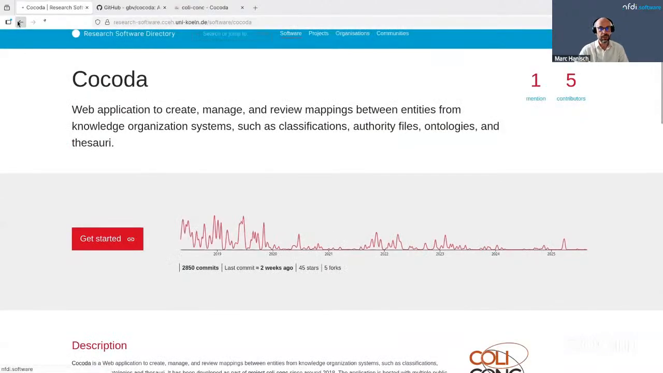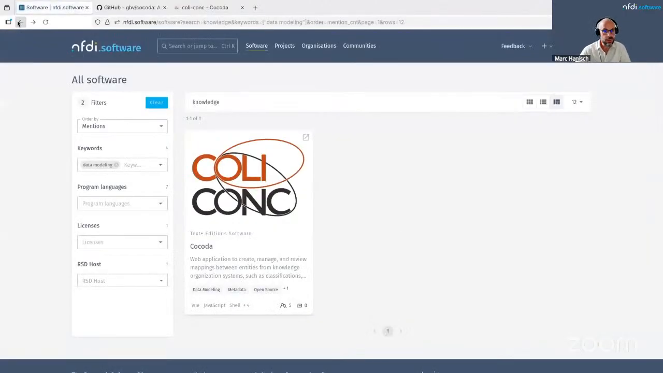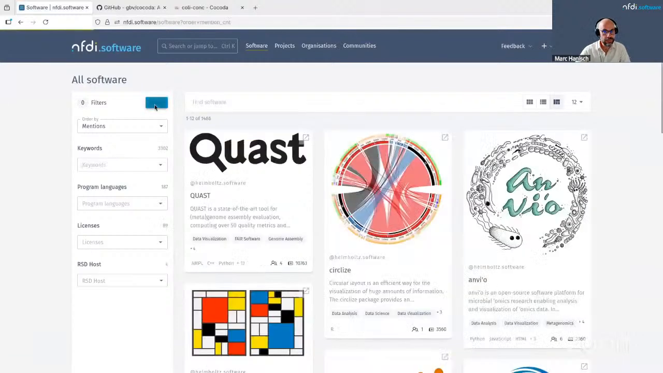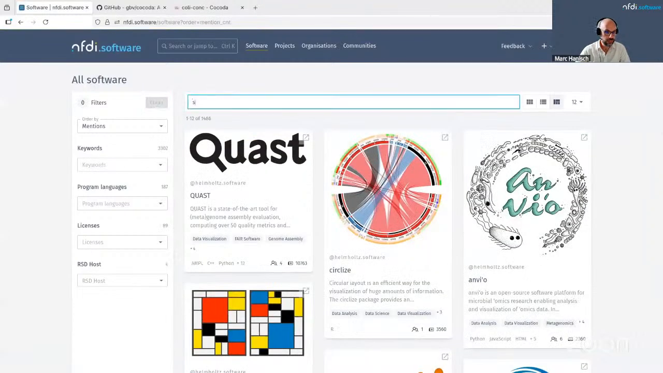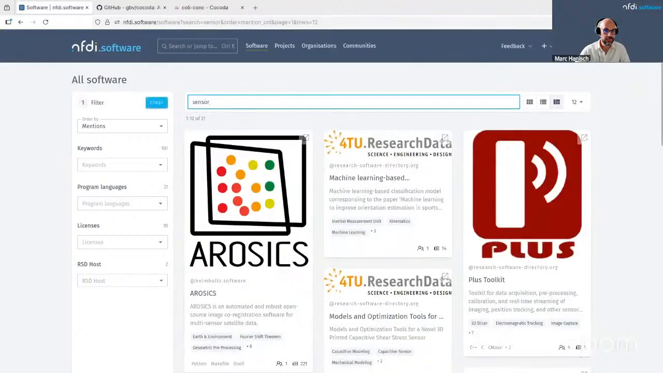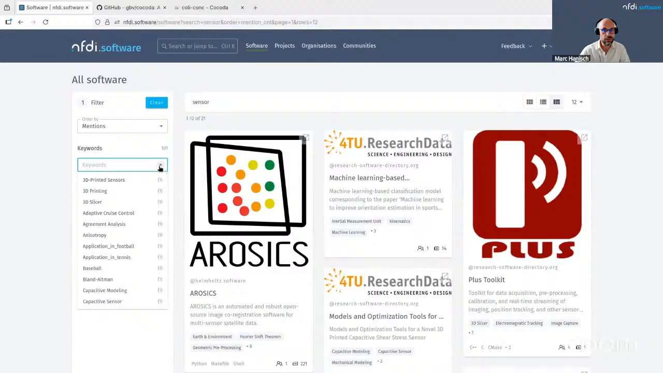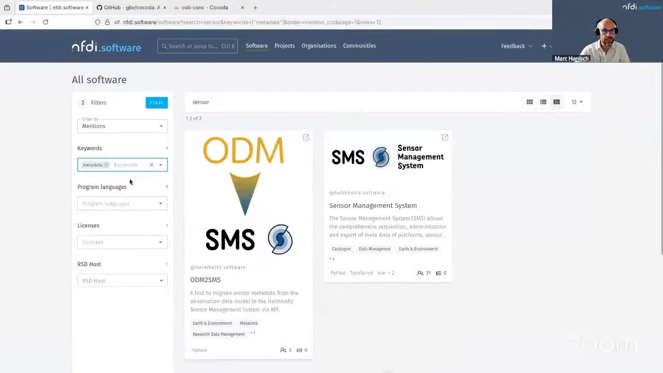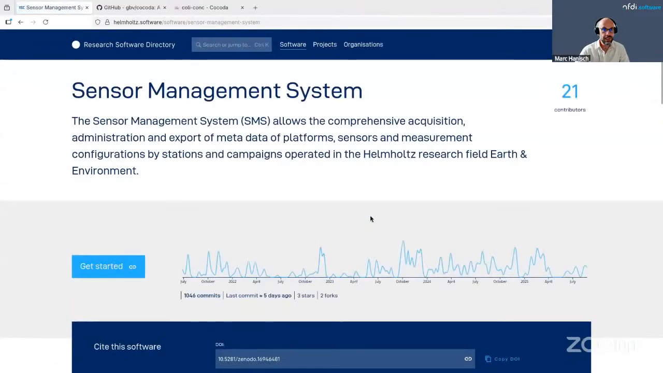As another example, let's search for software related to sensors. We will now use the metadata keyword to find software which helps us in describing sensor metadata. This search gives us two results. One of them looks promising. Clicking it takes us to the Helmholtz RSD instance.